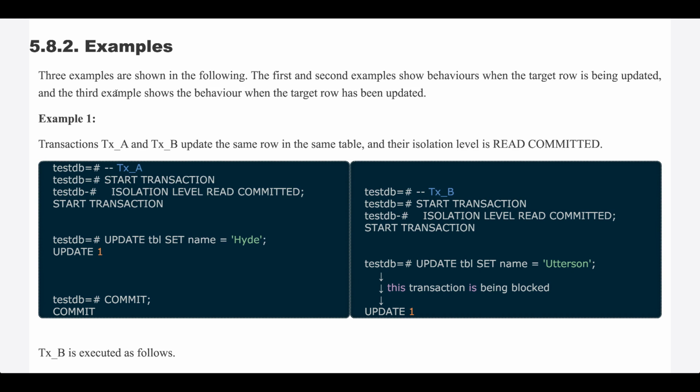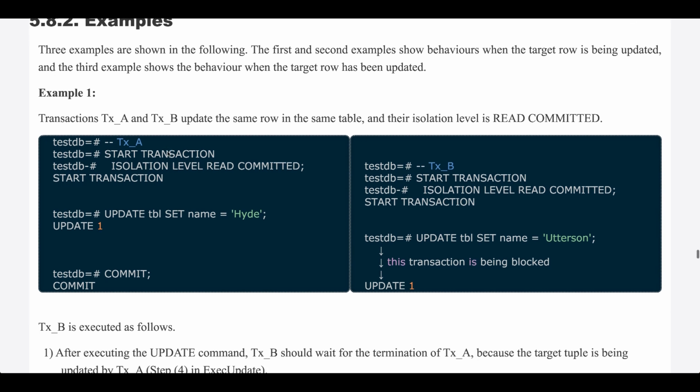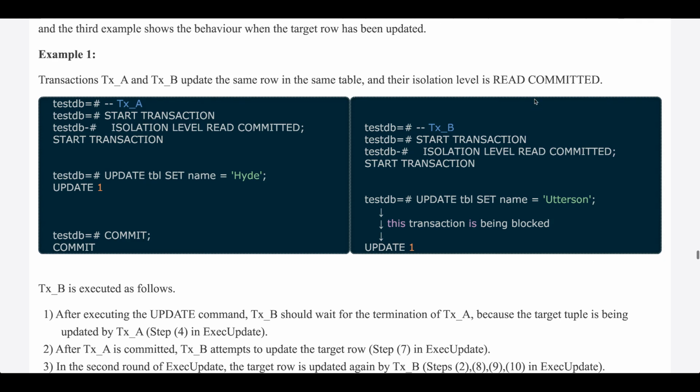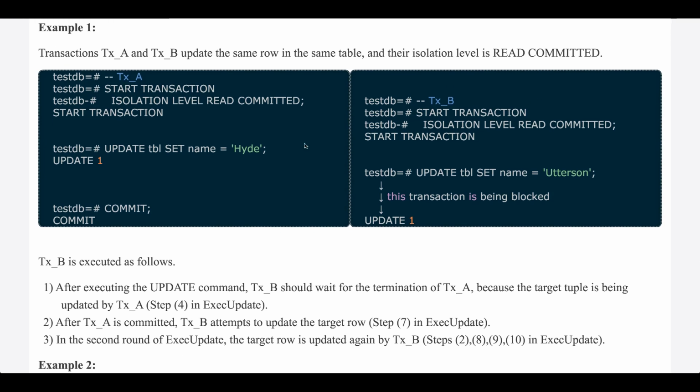5.8.2 Examples. Three examples are shown in the following. The first and second examples show behaviors when the target row is being updated, and the third example shows behavior when the target row has been updated. So we have transactions A and B updating the same row in the same table, and their isolation level is read committed.